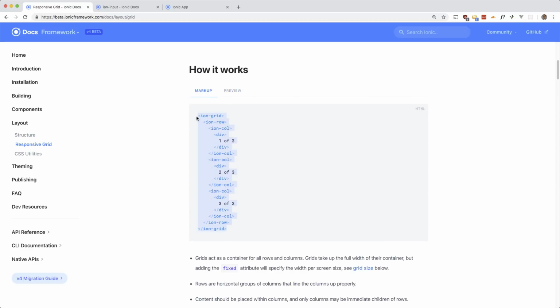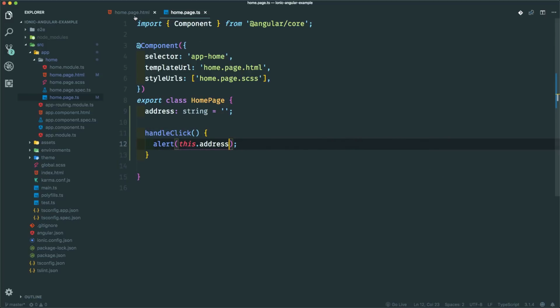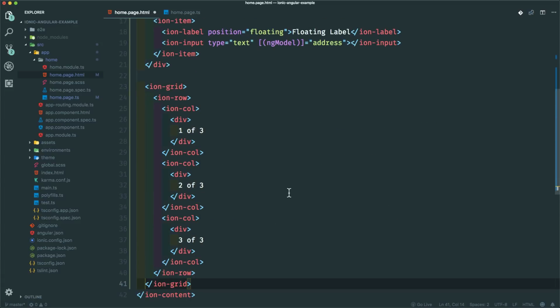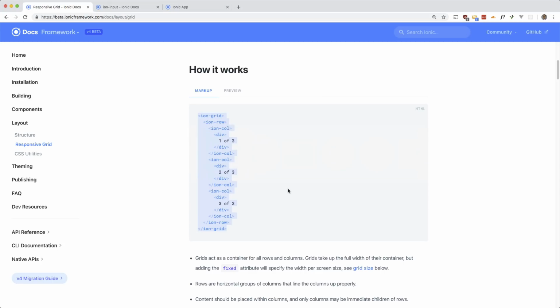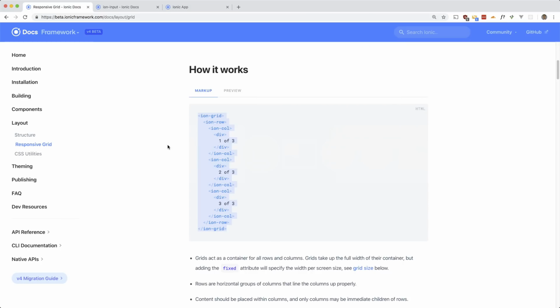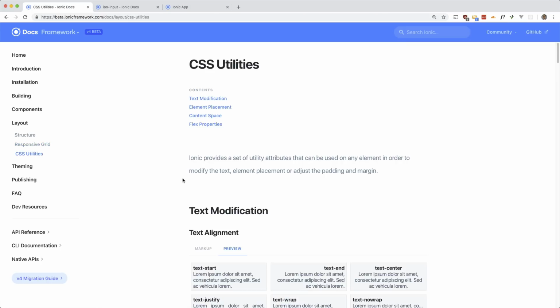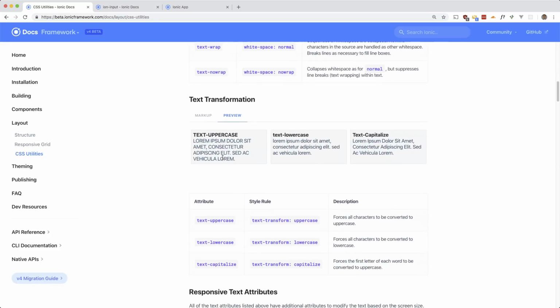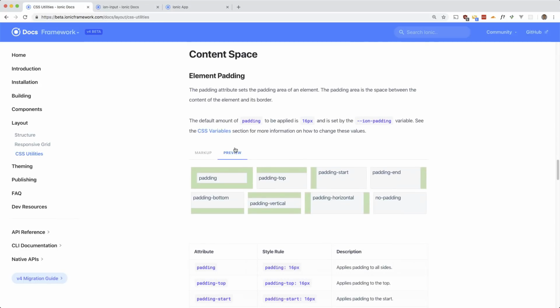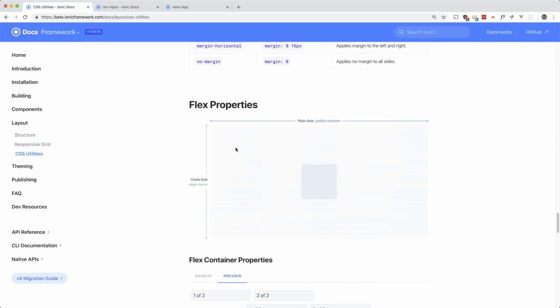For example, if you want 3 columns, you just copy this. Let's put it in our app and see how it looks. So right here, let's put it after this. And that should have 3 columns. So there's the 3 columns there. And there's also CSS utilities for alignment, all this stuff. But there's also Flexbox utilities, somewhere here, all of this stuff.